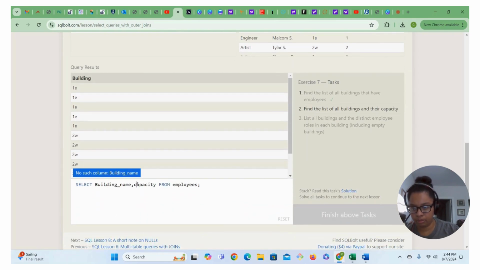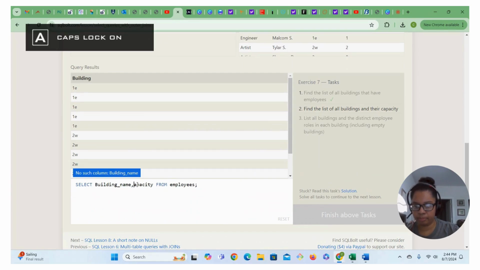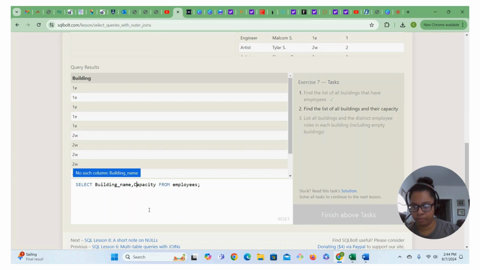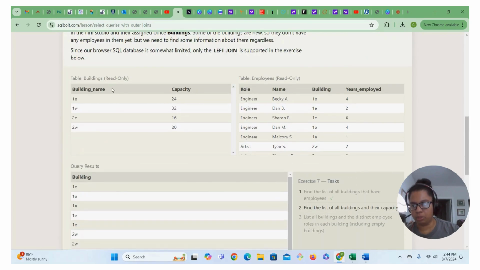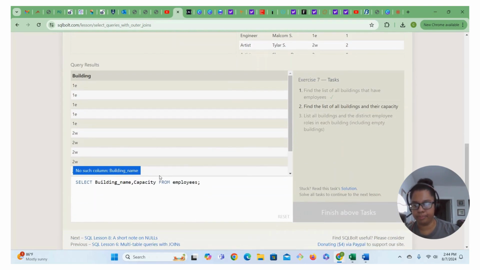Something about building name. What is it? No such... Oh, okay, okay. So I misspelled this somehow because it's not liking what I say. Yeah. So what it wants is this. So you have to make sure it's spelled correctly. So that's what it says.